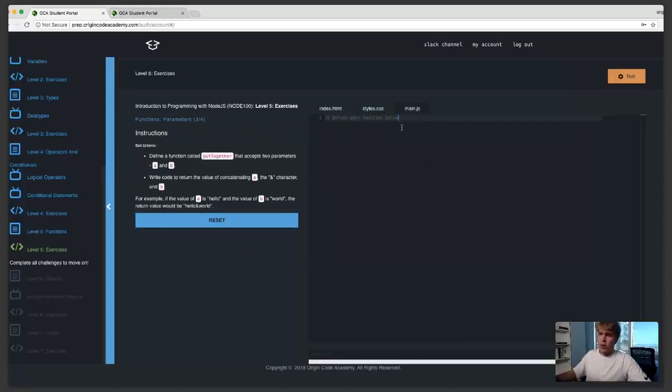Looks like we have no boilerplate code. It's all up to us this time. First, it's asking us to define a function called putTogether. So function putTogether that has two parameters. So now instead of the parentheses being blank, we can do kind of what we saw earlier and give it two parameters, one called A and one called B. So that should satisfy the first line.